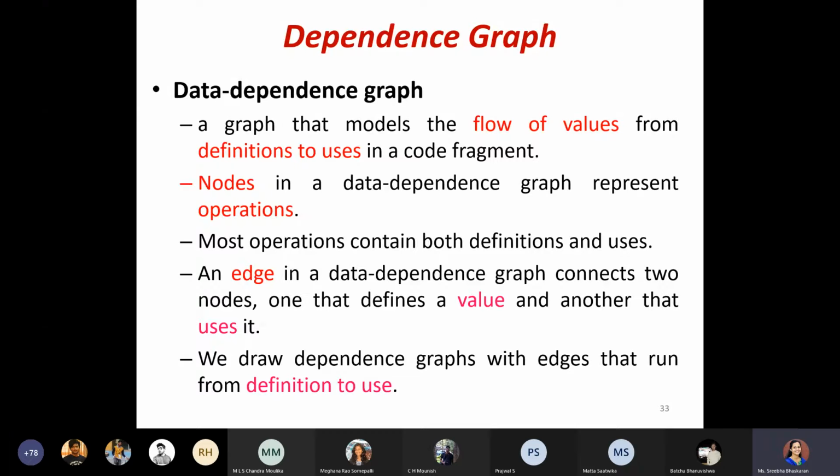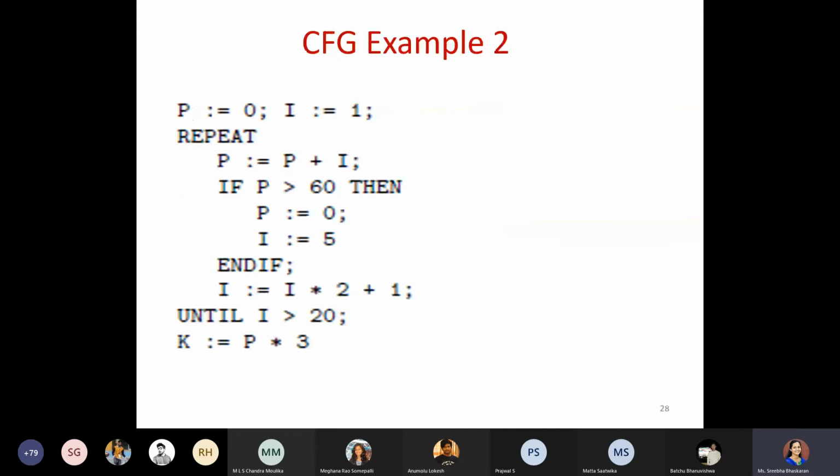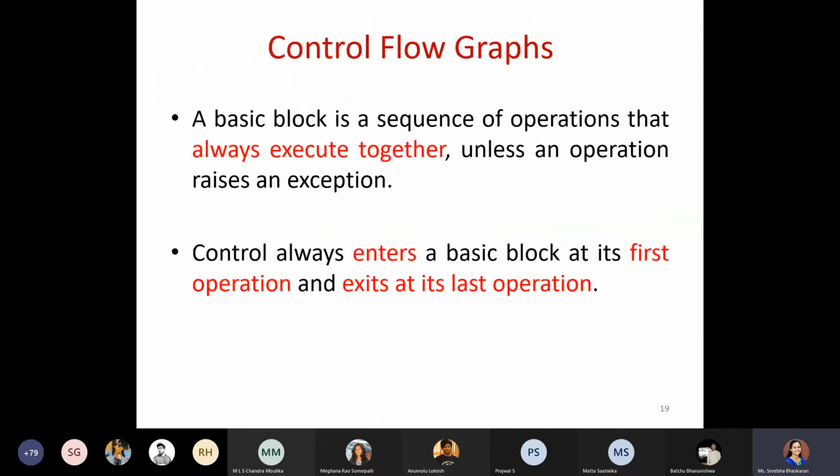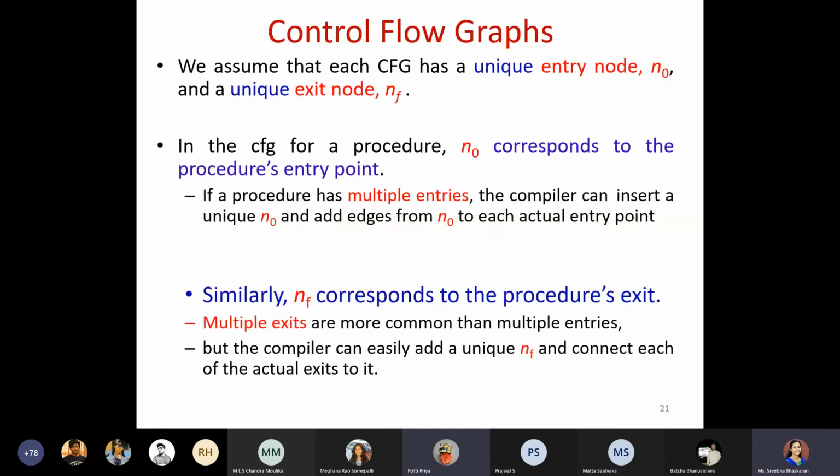So dependence graph is part of our graphical or structural representation. Initially we discussed structural representation, which has two classifications. We have discussed three representations based on trees, that is parse tree, abstract syntax tree, and what was the third one? Directed acyclic graphs. Yes, directed acyclic graph.